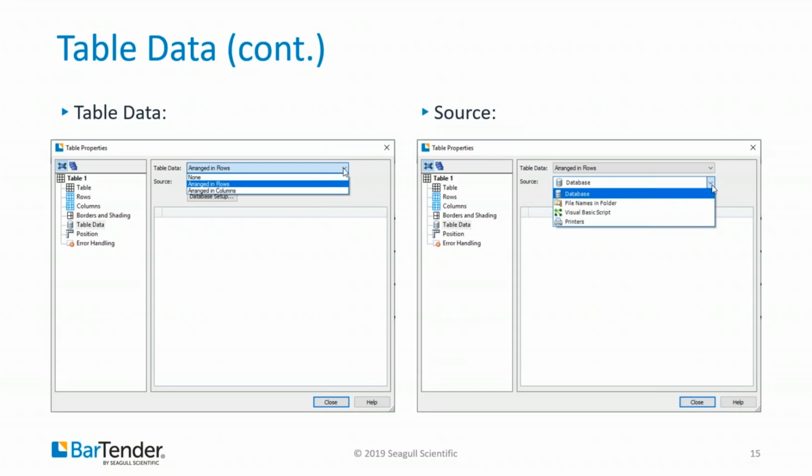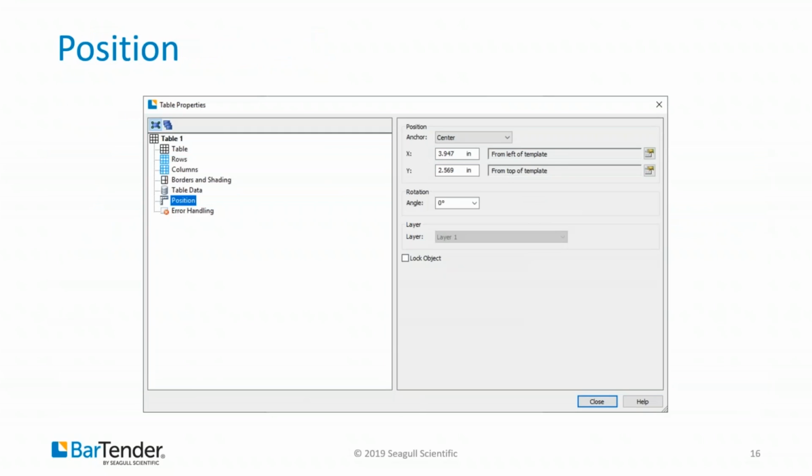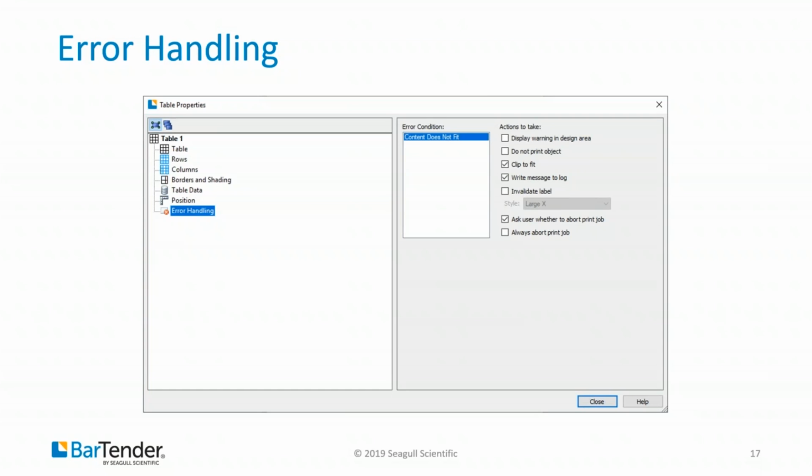And then we can move on to the second to last option, which would be your positioning. So this is going to be pretty familiar from other object properties that you see throughout your designer. This is where you set your anchor, a reference point, your X and Y, and what your measurement is oriented from. If you want to rotate. And I don't have any additional layers. I just have a single layer here in my designer for this template. So if you did have multiple layers or you wanted to lock the object, that's where you would manipulate those settings. Moving on to the last one, it's going to be error handling.